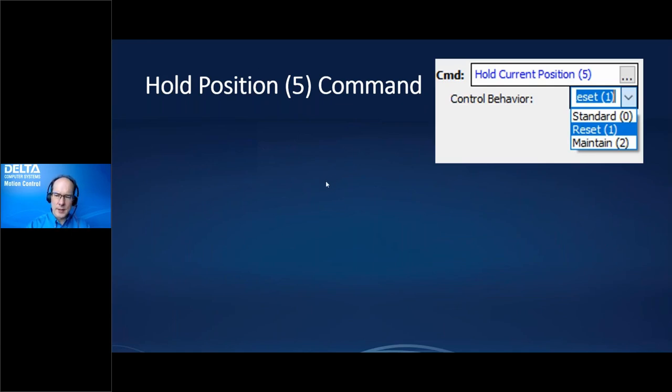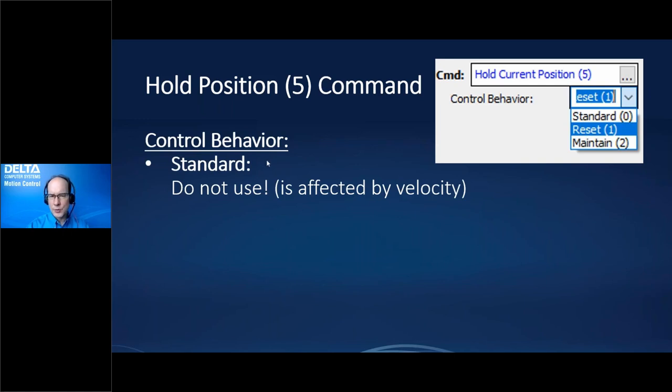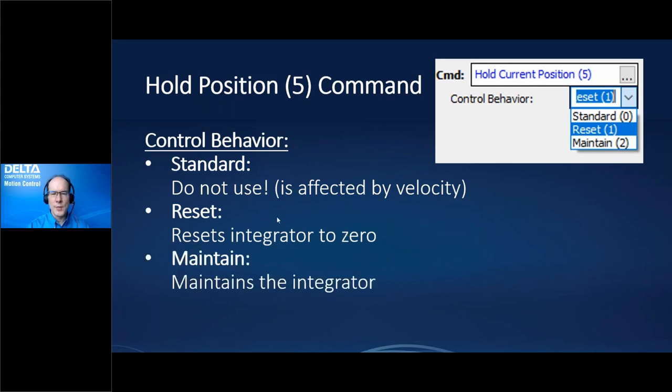In the hold position command, we have some options that actually have a lot to do with the integrator. There's a standard, reset, and maintain option. The standard option is an old one that we had originally, and we suggest you do not use it. It's actually affected by velocity, which doesn't make sense when you're trying to hold position, because you shouldn't hardly be moving at the point you use this command, or you'll have infinite acceleration or deceleration, which isn't good. So you typically want to use either reset, which resets the integrator to 0, or maintain, which maintains the current integrator value.